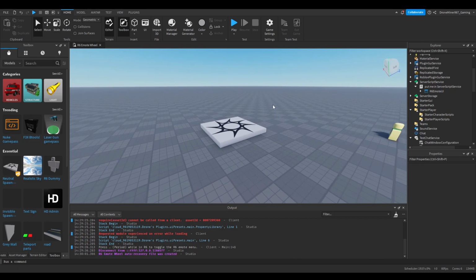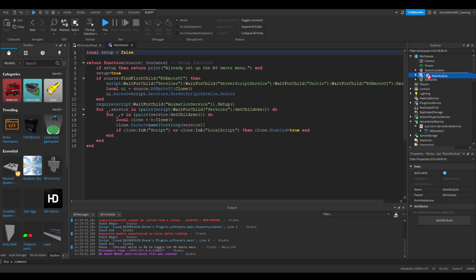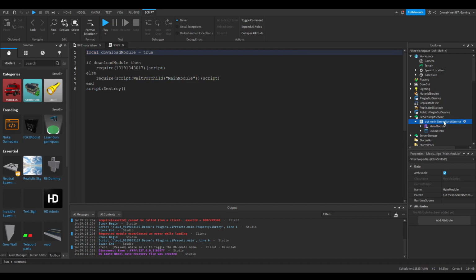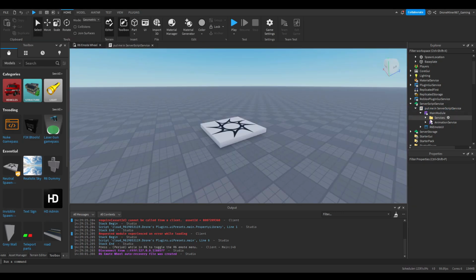Now, if you want to modify the source code, you're going to want to download the source code model, and you'll see this main module. So you're just going to put this main module inside of the script from the first model, and then you're going to want to set this download module thing here to false, and then you can modify the source code however you wish. That's really it. That's how you customize the Emote Wheel.